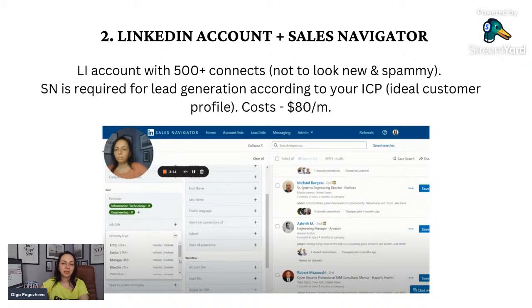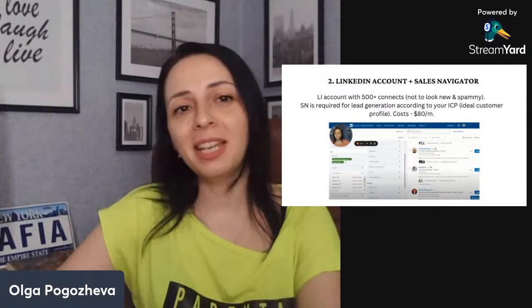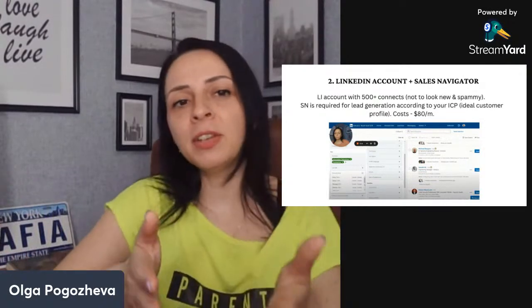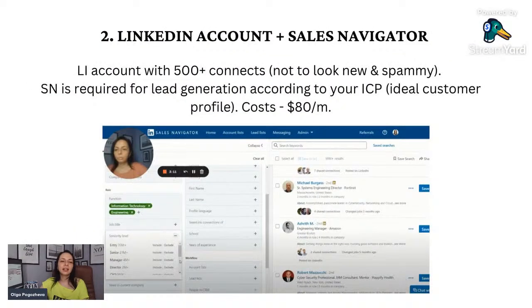And again, you should calculate your budget on a yearly basis. I would recommend using a LinkedIn account with no less than 500 plus connections, I mean contacts, on your LinkedIn page. Because you don't want to look like a brand new account you've just registered to start sending cold emails. It won't look good. Obviously, people will think that you have just registered for the sake of spamming them. And even if you have, you don't have to show it off, right? Sales Navigator is required for lead generation according to your ideal customer profile, and the cost is around $80 per month, and it's totally worth it. It's the best sales tool I know so far.